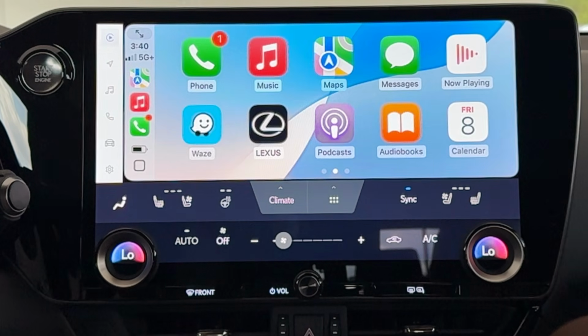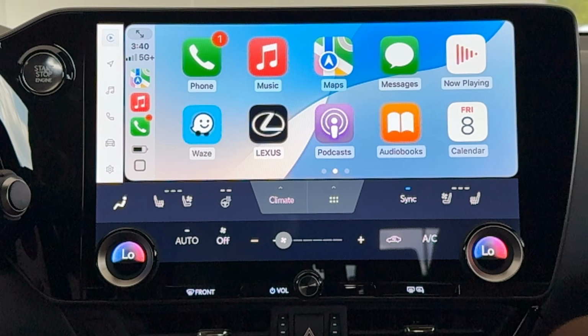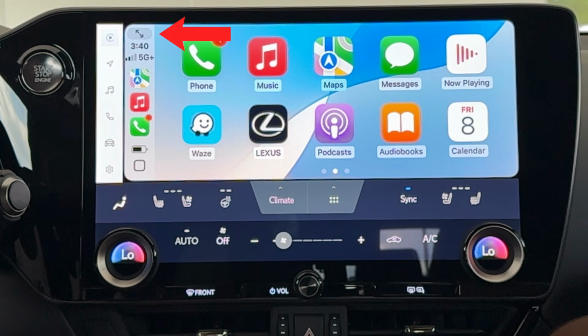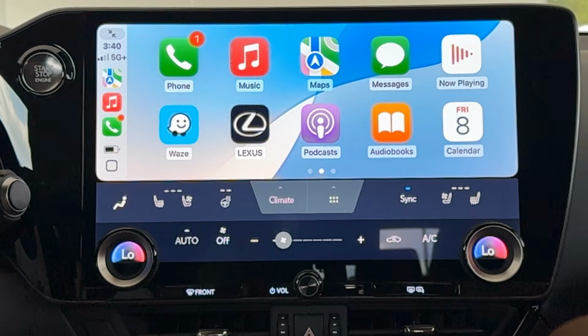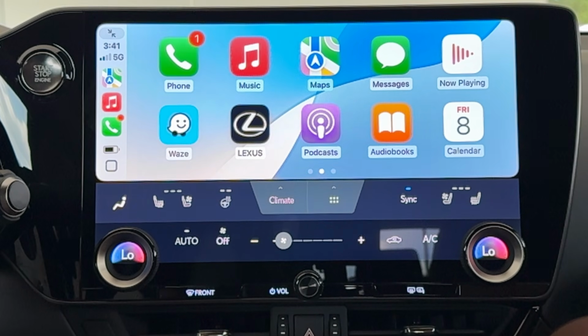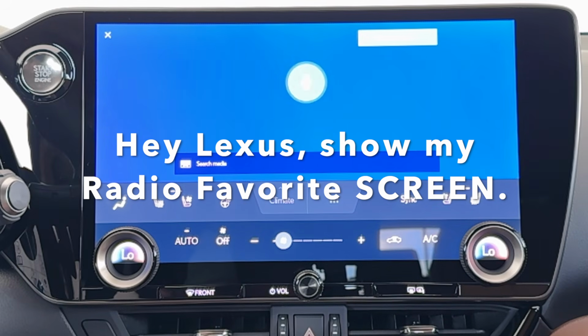Selecting the Apple CarPlay icon to reopen Apple CarPlay. If you have expanded your Apple CarPlay screen and you're not currently able to see your Lexus menu, but you need to get to your Lexus radio, or if you'd like to see your radio favorites on screen, just give this voice command. Hey Lexus, show my radio favorite screen.